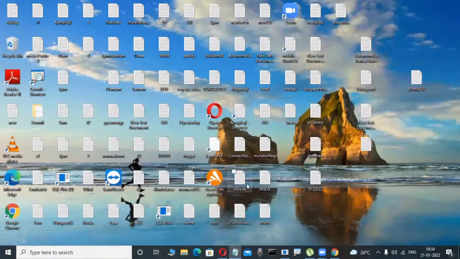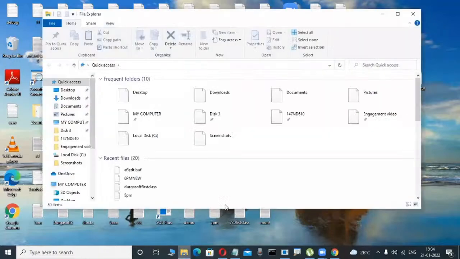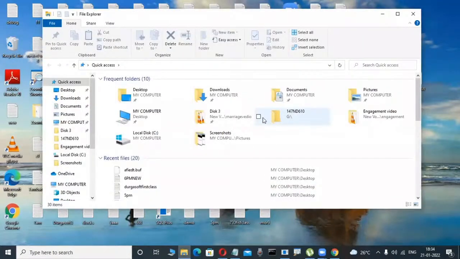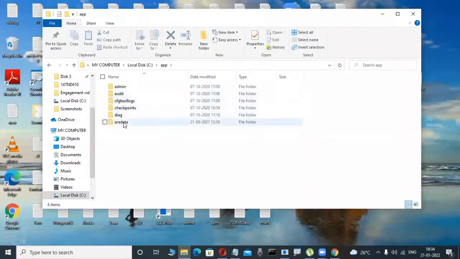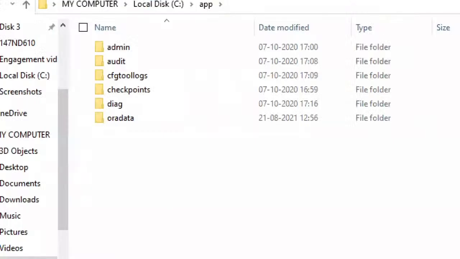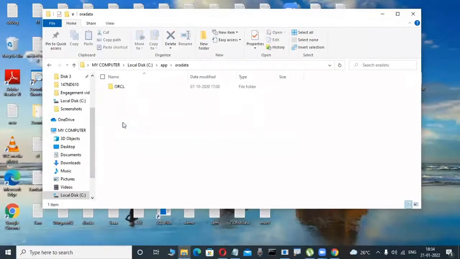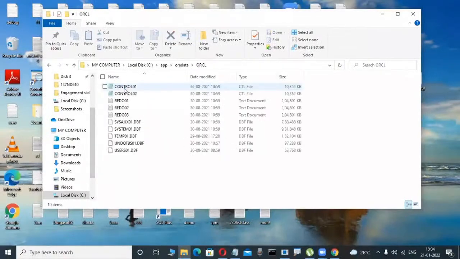Suppose a Windows operating system is there, where Oracle is already installed. In that location, I try to view, for example, in C colon, where the Oracle is there. Those are all directories, don't worry. These are folders: Oracle, Oradata, ORCL. I'm observing only.